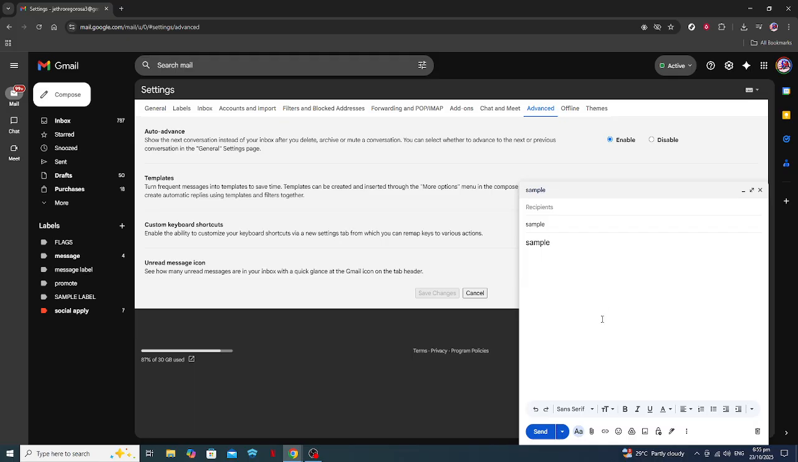A straightforward way to enhance your email processes with Gmail templates. By following these steps, you're saving time and ensuring consistency in your communication.